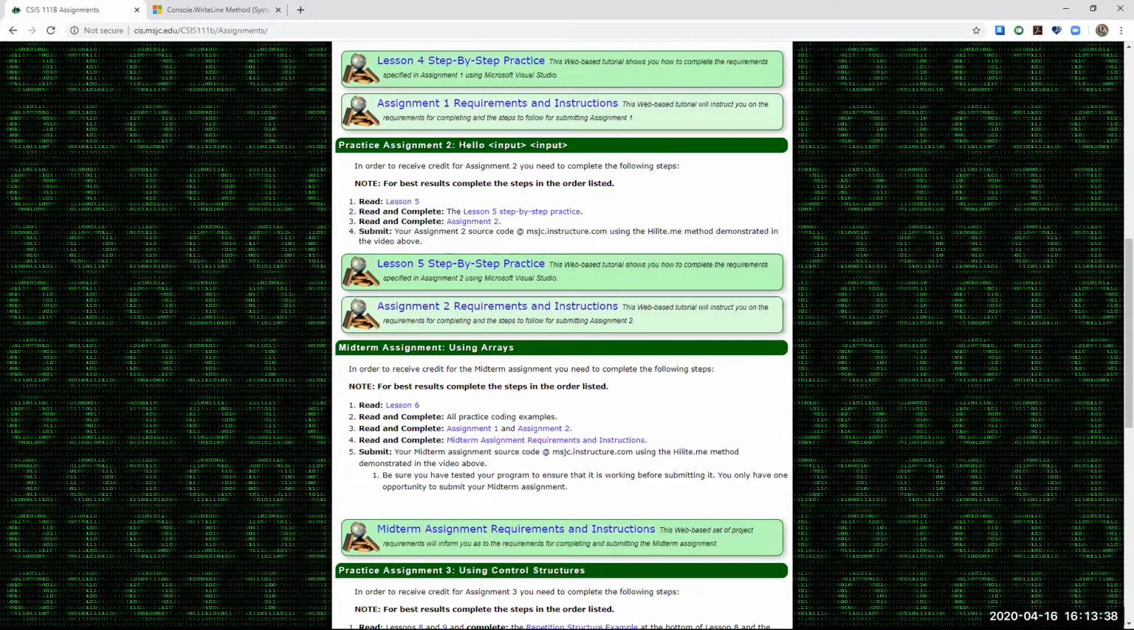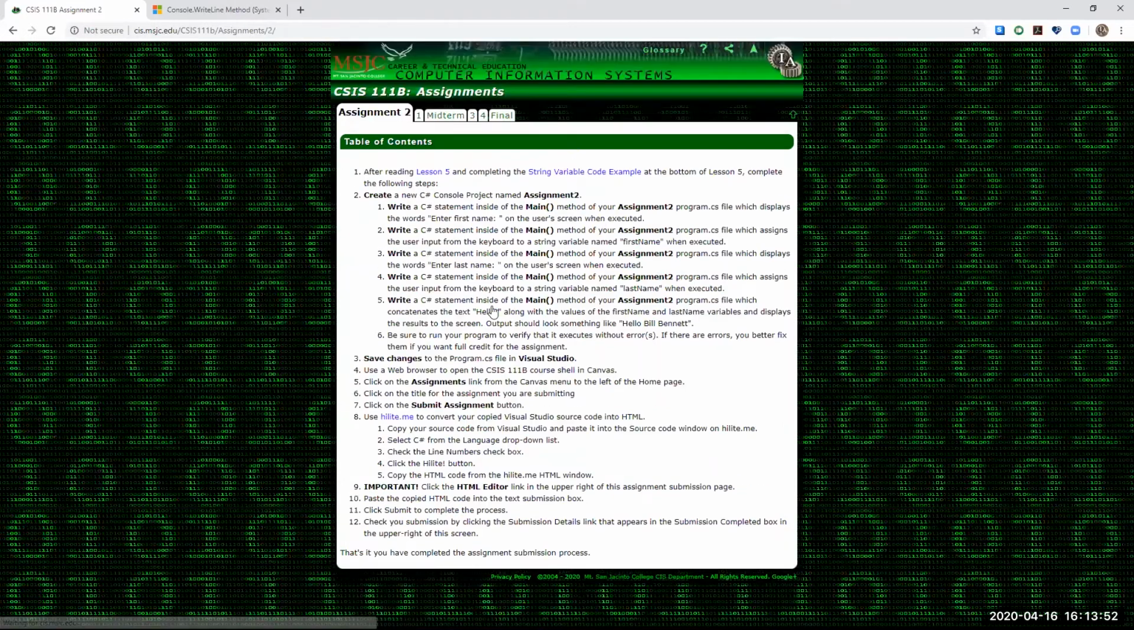So you can see essentially it's titled Hello Input. So we're going to be taking input from the user, and then we're going to concatenate that input to the text string there, hello. So if I come down here, these are the actual assignment requirements, the assignment 2 requirements and instructions. I'll click there. So we've done the first step, which is creating the new console project, created the name assignment 2.